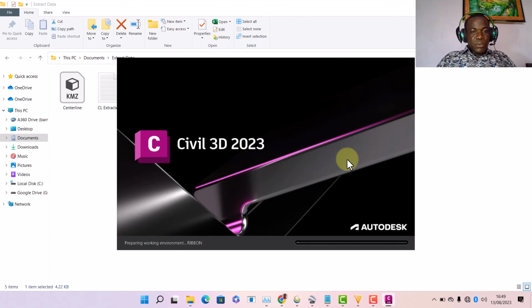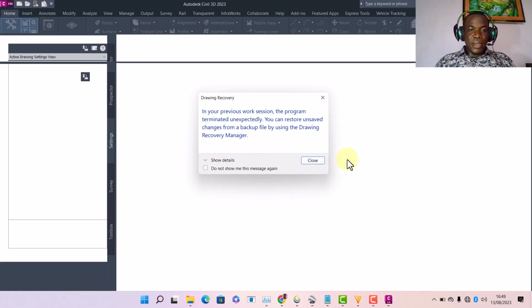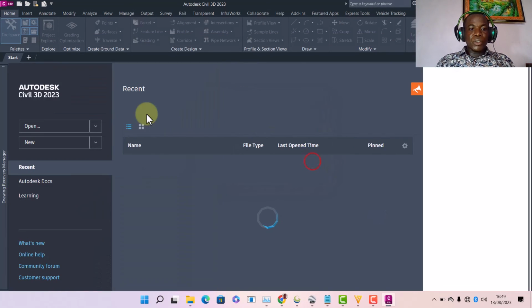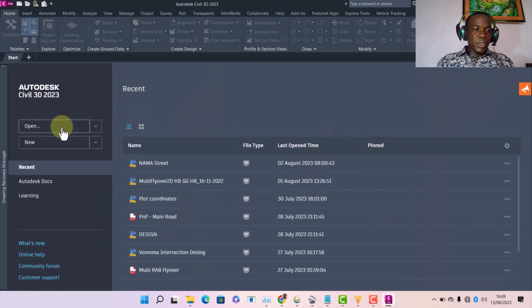So yeah, that is it. Why is my Civil 3D taking too long to open? It doesn't usually do that. Let me just fast forward to when it opens. Oh, I have it open. So let me just close this, and then I'll press new just to open a new sheet.